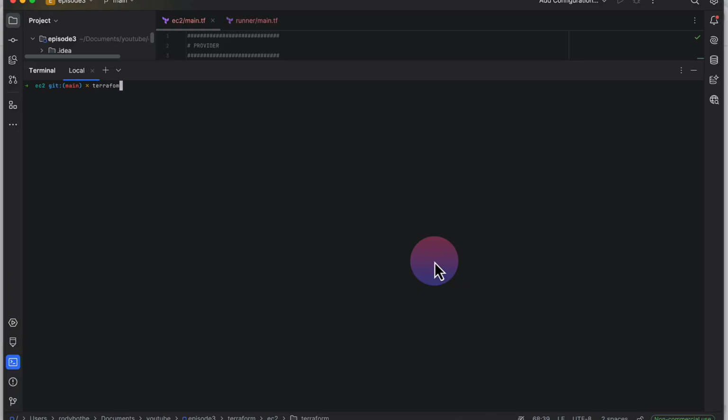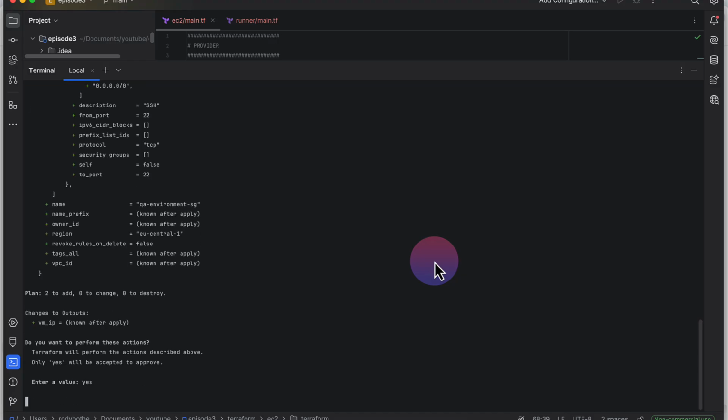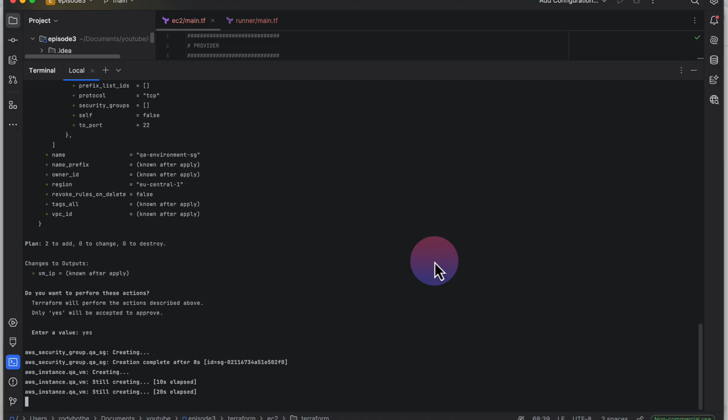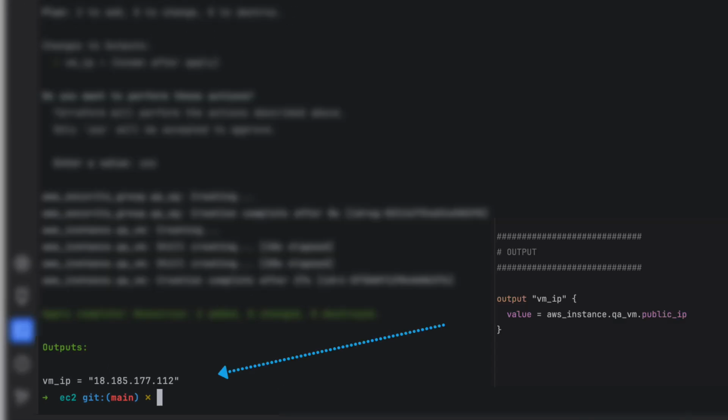Now we are going to run terraform apply, and this is where it gets really exciting. Terraform is about to create our entire environment in the cloud. Now the environment is created and you can see the output we defined earlier in the Terraform file. Terraform prints the public IP exactly as we specified in our output block, and this is the IP we are going to use to connect to the actual machine.